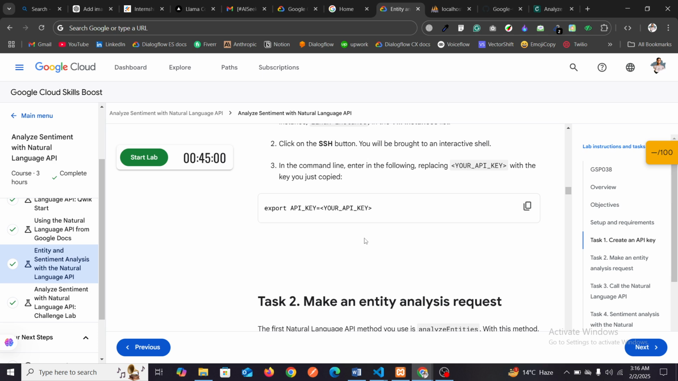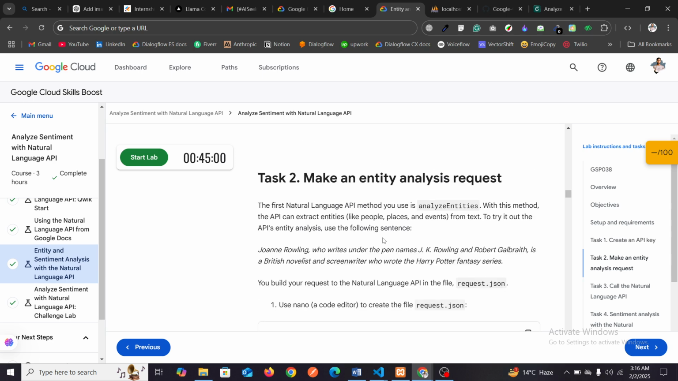For making an entity analysis request, you have to make a request. You can request with a JSON file. So for the Natural Language API and for the entity analysis request, I'm not going to discuss what entities are because I have discussed it in my last videos, and I also discussed sentiment analysis as well. For the entity analysis request, we have to give the nano request in JSON format.